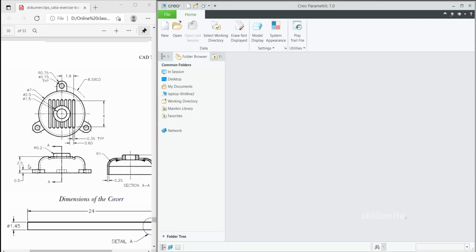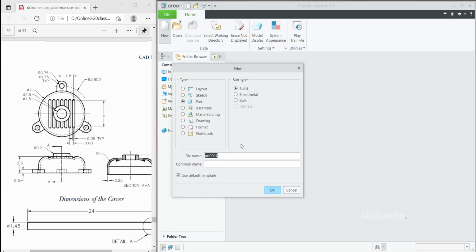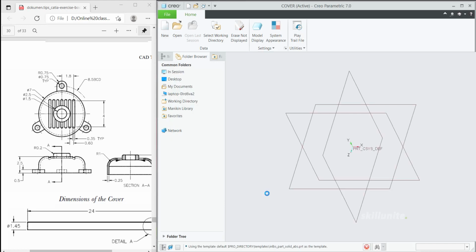Hi there. So in this section we are going to create this model. It is the last video in this series. We are going to make the cover and the shaft in this. I'm going to first create the cover. So solid, cover and default template, click OK.